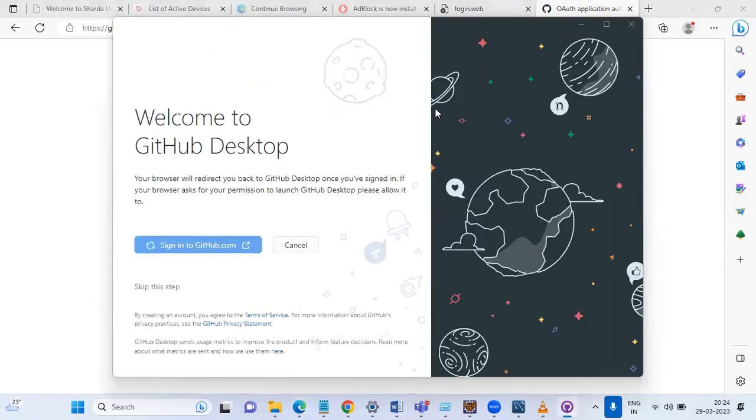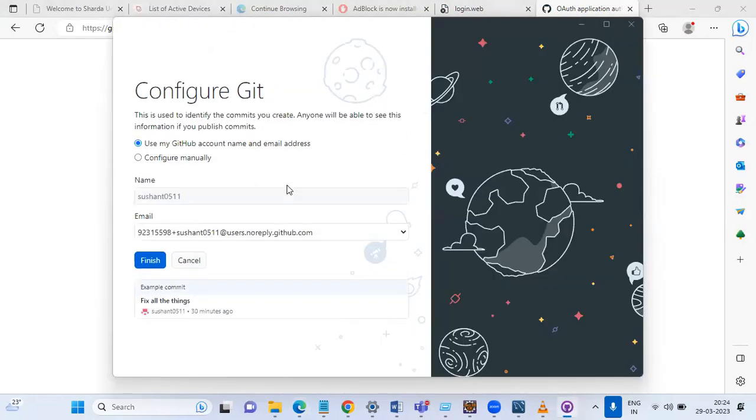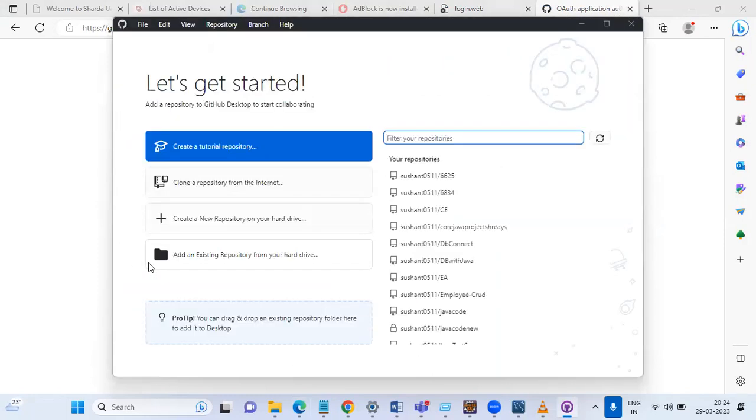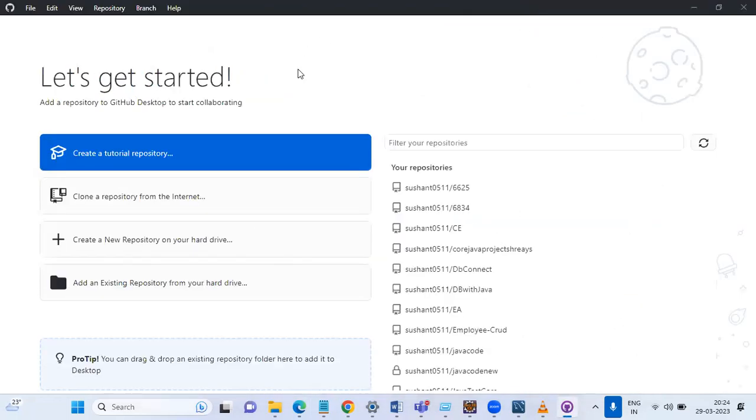Now that will redirect me back to GitHub Desktop. So that will fetch everything, and let me click on finish. All right. So these are the repositories which we'll have. Now what I require is to create a new repository and push my code, like the code which I did recently.